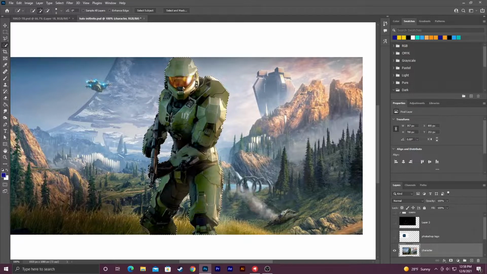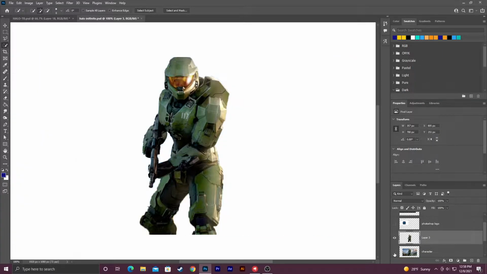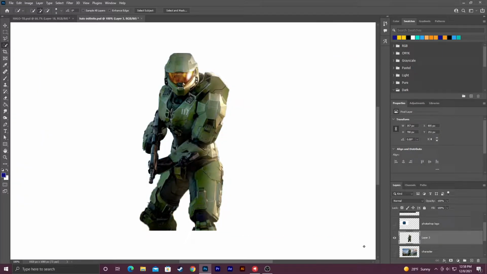Now what I need to do is actually get this character on his own layer without the background. So the easiest way to do that is actually to just jump cut it, and the shortcut for that is Control J. I believe it's Command J on a Mac. So when you do that, it's going to take your selection and just put it on its own layer. You're going to want to turn the layer off you were just working on so you have it for later in case you need it.